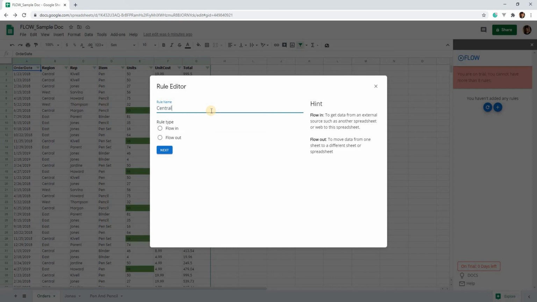Now it is asking for the kind of rule. Here, flow in are the rules that can bring data from a different spreadsheet or a website. And flow out are the rules that move data out of this spreadsheet. I shall select flow out.